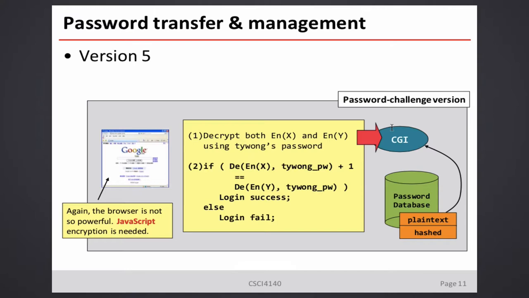Man in the middle? No way, because the man in the middle doesn't know your password. You never send any password. You only send a garbled string. So the man in the middle can only receive from the server to you a garbled string, which he cannot decrypt. So this is the most trustworthy login mechanism.